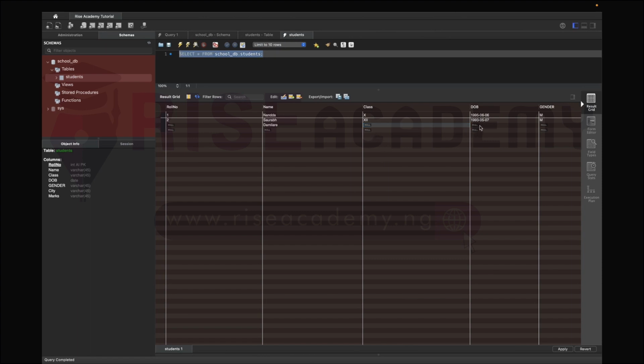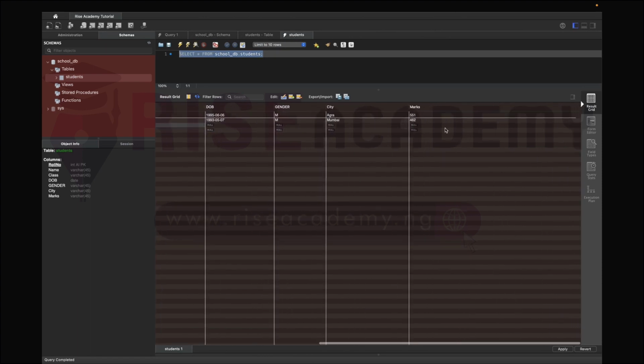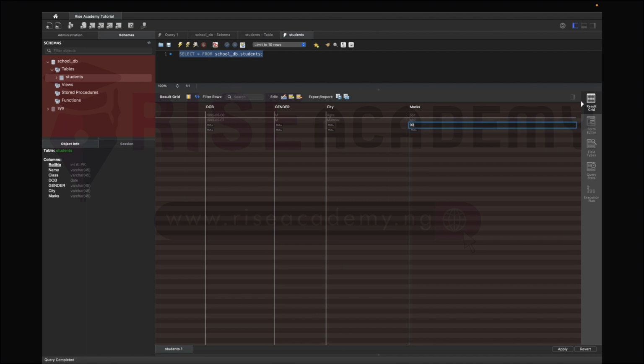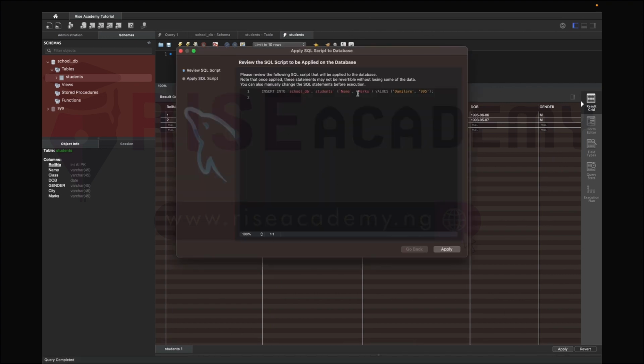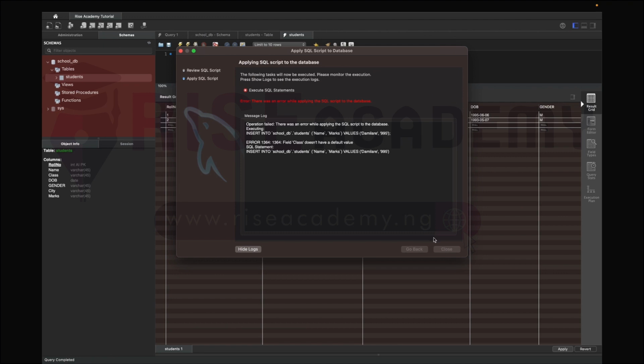Then let me add the mark. I'm the most brilliant. I got 995. Now let's apply this. This is the SQL script. We have said it should insert into this table called students, the name and mark. The values should be Damilare and 995, but we did not ask it to insert class. Remember class must not be null. Now when we apply, it throws us an error.